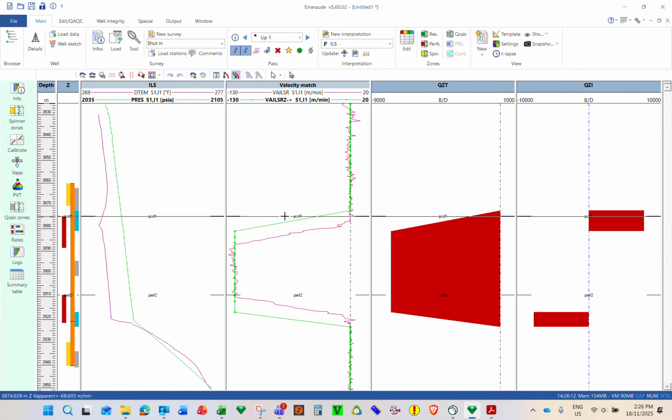Okay, reset. So you can refine the inflow zone, or maybe have more than one inflow zone according to the response that you see.